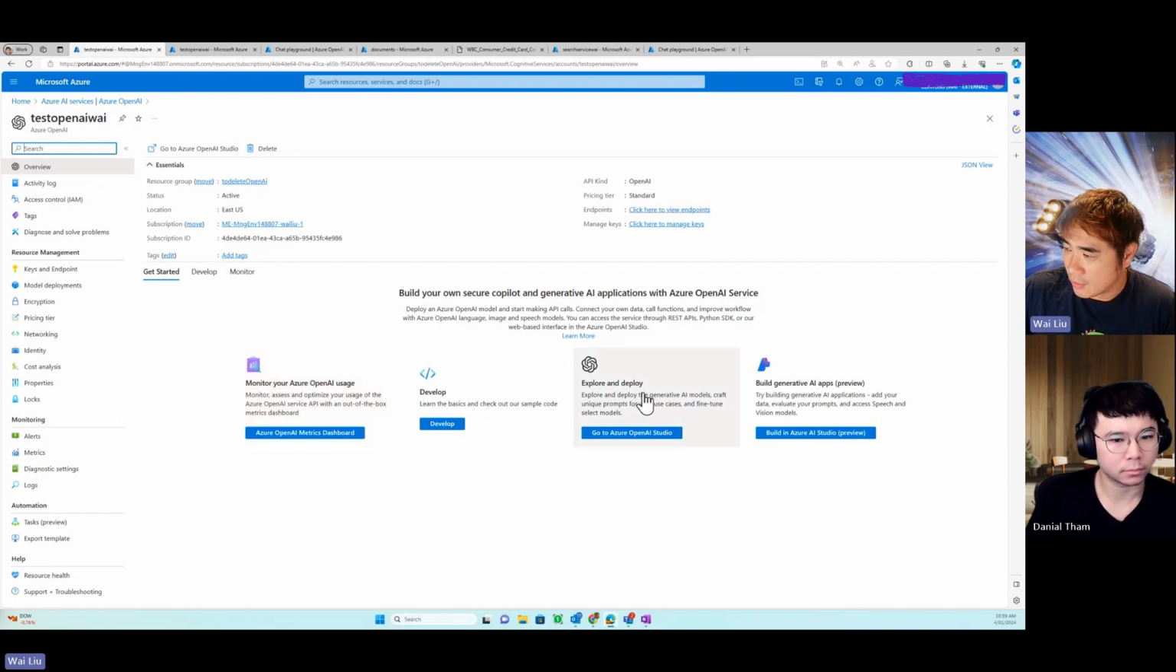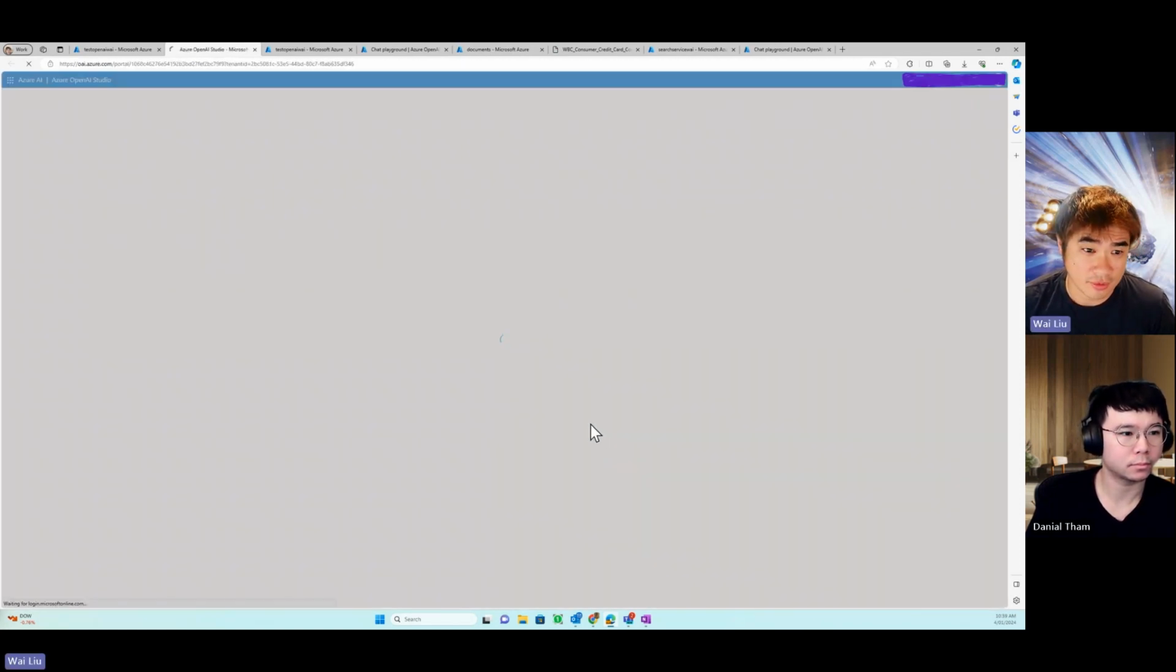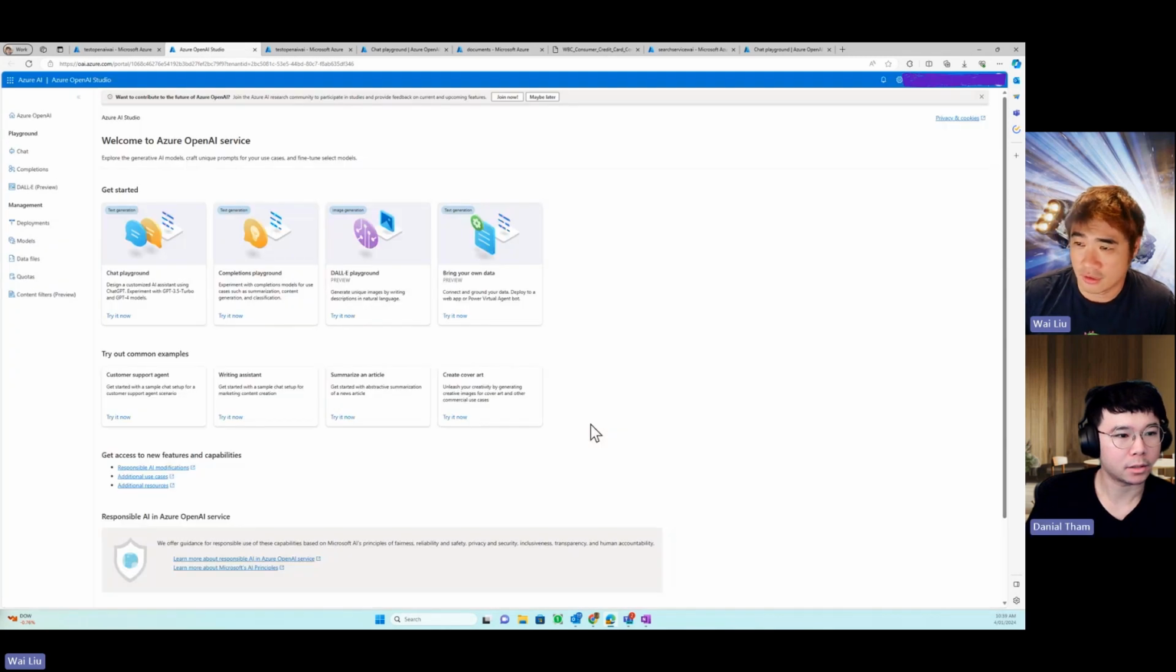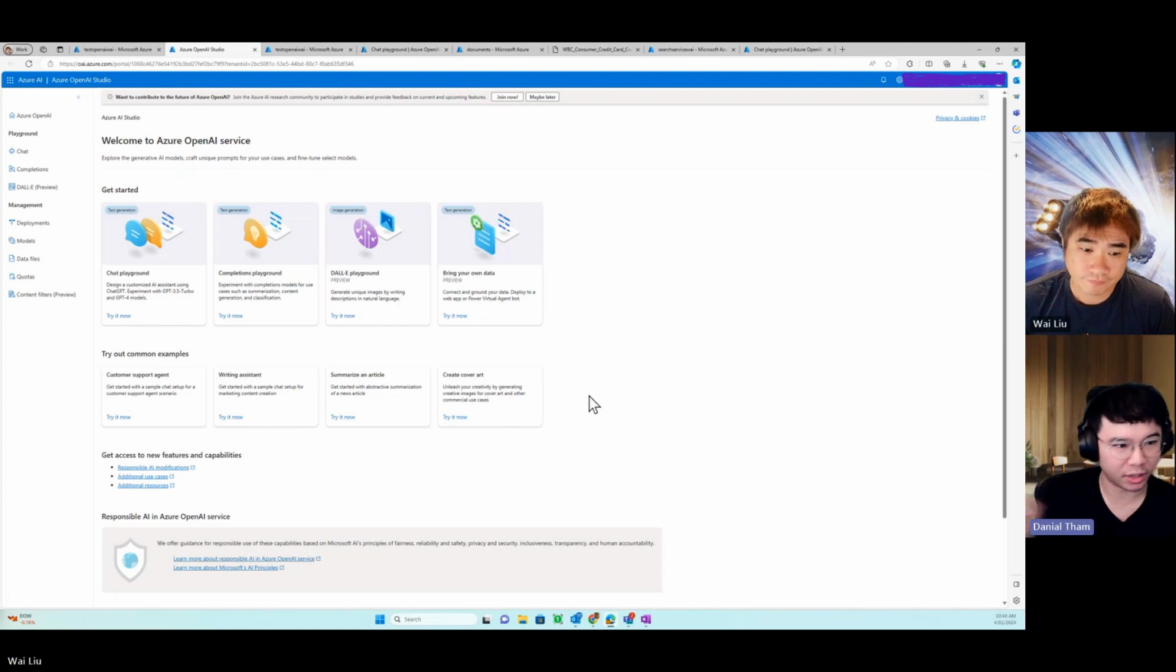But what we'll be going through today is the Azure OpenAI Studio. I figured this would be a really good way to get started, because this is essentially a low code way of generating your own chatbot. It's really easy. You don't need to write any code. You can just play around in the browser, pull things, drag things, and formulate your own chatbot.